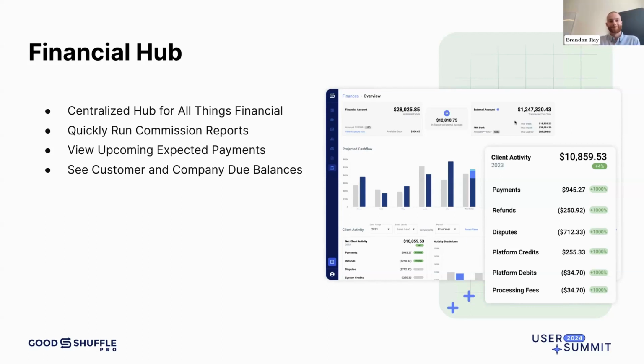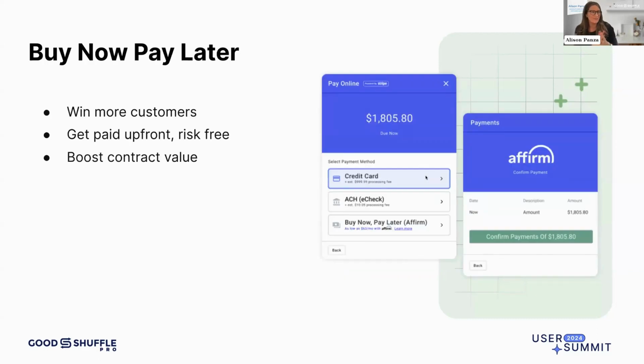What a fun sneak peek that is. All right, so when I was talking about quote expiration, I said that that was my new favorite feature, but my real new favorite feature is buy now, pay later. I love buy now, pay later. I think this really gives y'all the ability to win more customers. So your customers have the flexibility to pay how they want, which makes them more likely to sign contracts and make those payments. So if you're not familiar with buy now, pay later, we partner with Affirm, which is really one of the largest financial technology companies in the country.